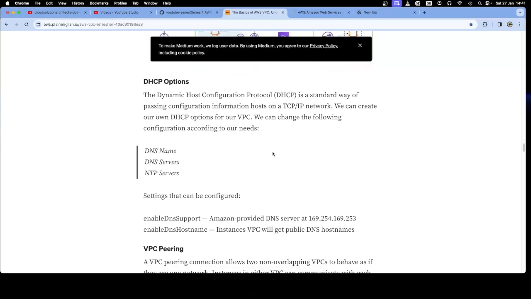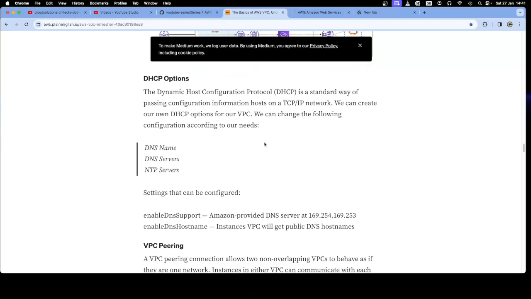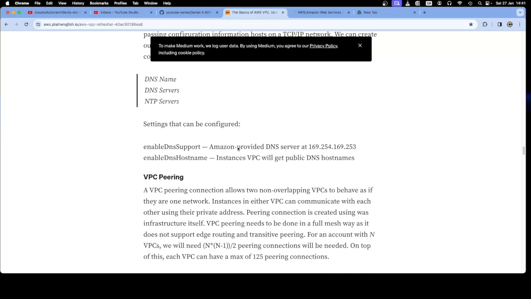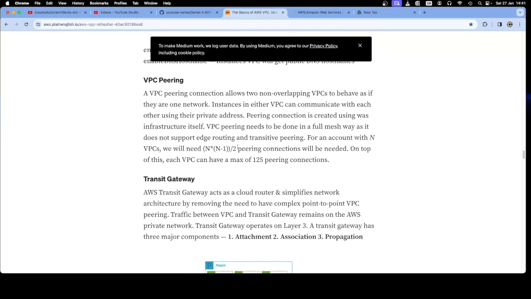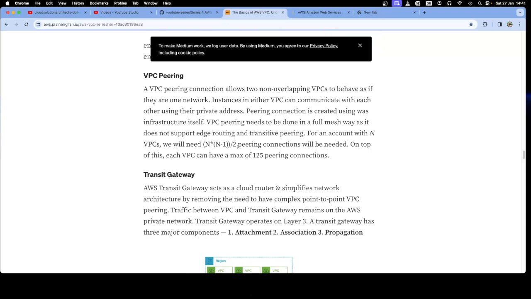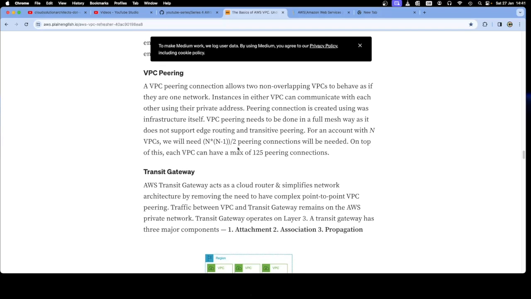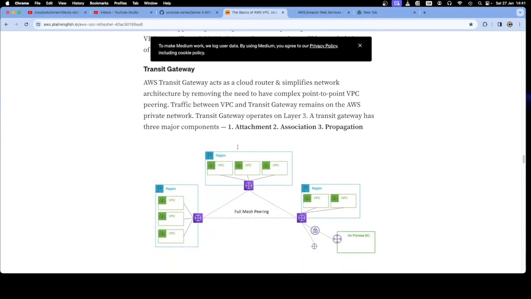So we can create our own DHCP options for the virtual private cloud: DNS name, DNS servers, NTP for time. These are time servers. These are naming servers. So that basically gives your system a host name, because humans won't really remember what an actual IP is, but they may remember what the host name is.